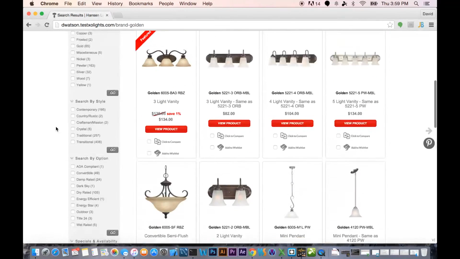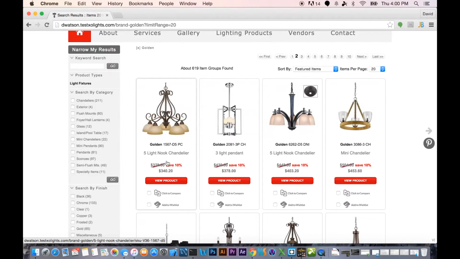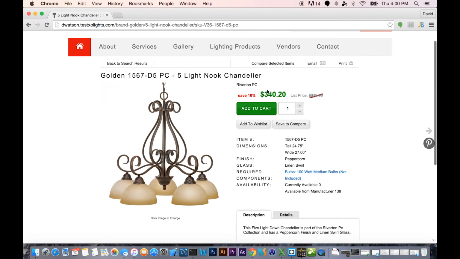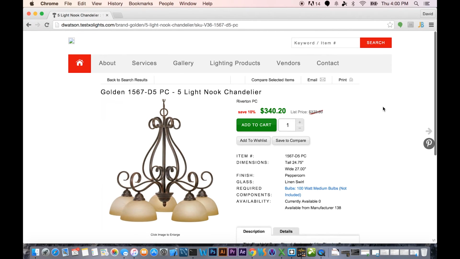I'm going to select golden. Okay, so now we can see golden. It gives me my save 10%. It gives us a red strike through here, saving 10%, and this is what my price is. Okay, if I click on the view product here, again, same thing. Okay, save 10%. There's the list price. It's strike through, and it's got my price here where I'm saving it.